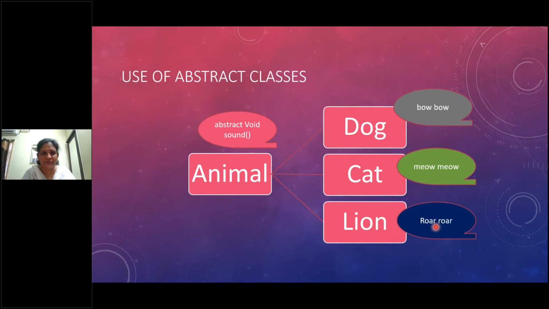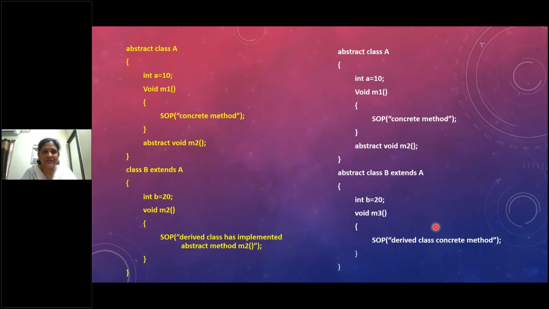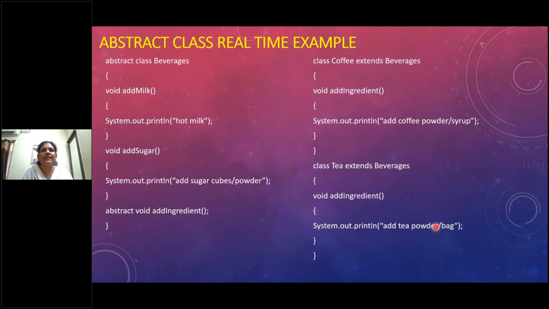I'll give one more example with code, so that you'll come to know the rest of the part. This we already discussed. This is one of the real-time examples I have taken here. If you observe, I have written 3 classes in total.